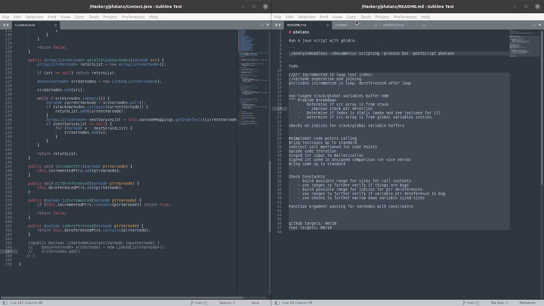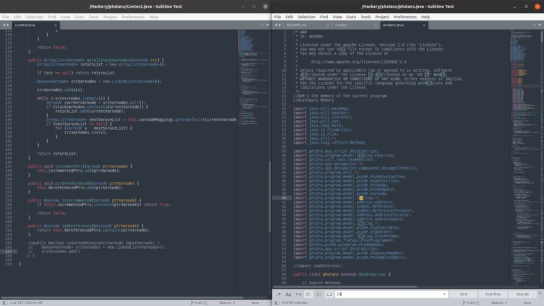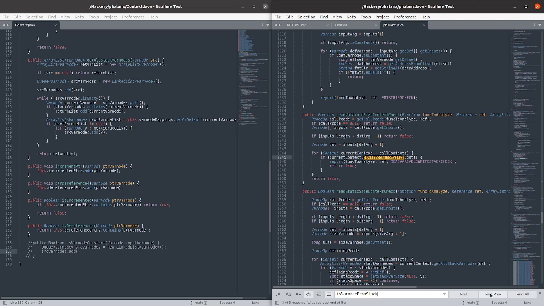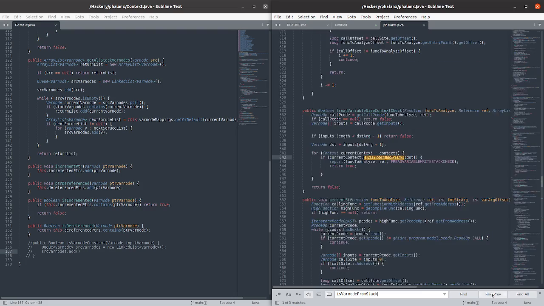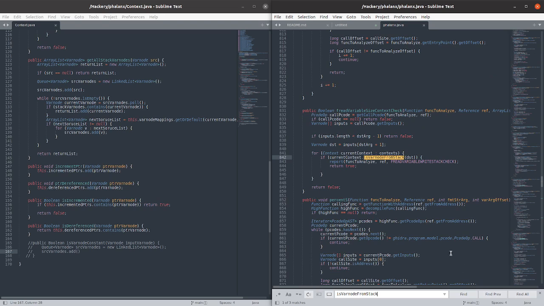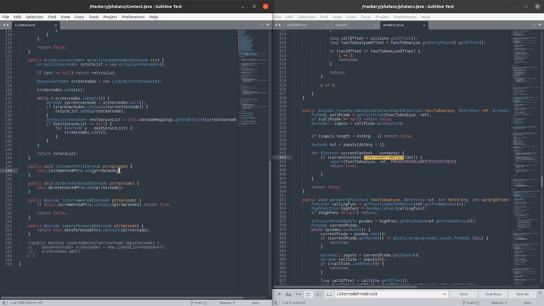I think in the main file I have a function called is Varnode from stack. And it is called from the current context that we're seeing from here, which is good. Let's also check from here, is Varnode from stack? No. Okay, cool. So it's all done through here. So this is good news.